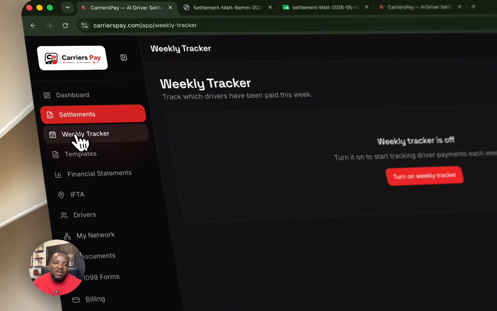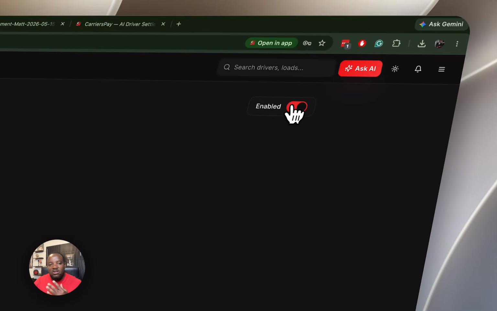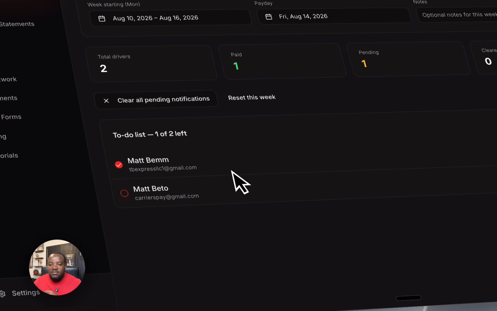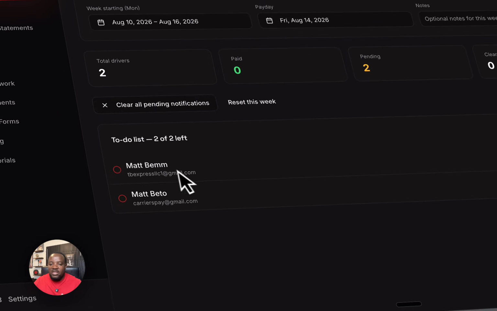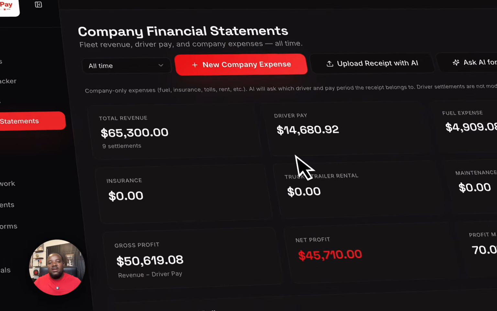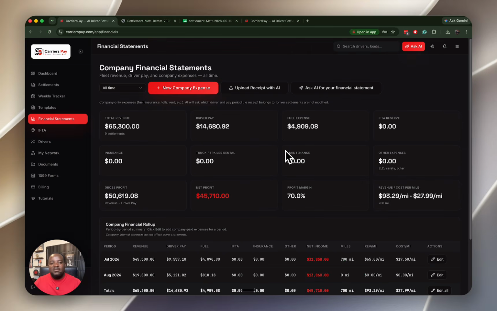And that's not all. If you have many drivers, you can turn this on so you track every driver you paid and who you didn't pay. You see right here it says pending, which means you haven't paid that driver yet. It just reminds you, so you can go mark it as paid if you want to, or leave it pending. It's going to tell you all the drivers you paid and didn't pay this week. So you select the date that you pay so you can track that information. So right here you have the financial statement. As I said, most of the information that's happening here is going to end up here every time.